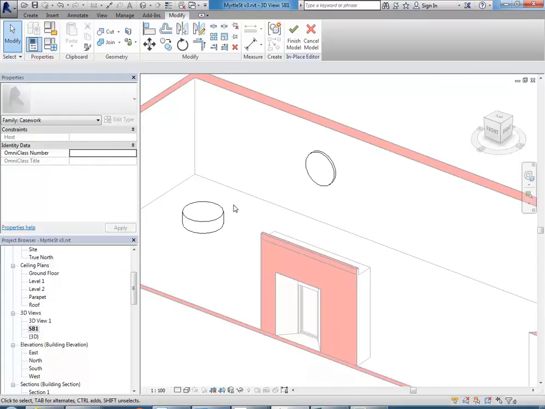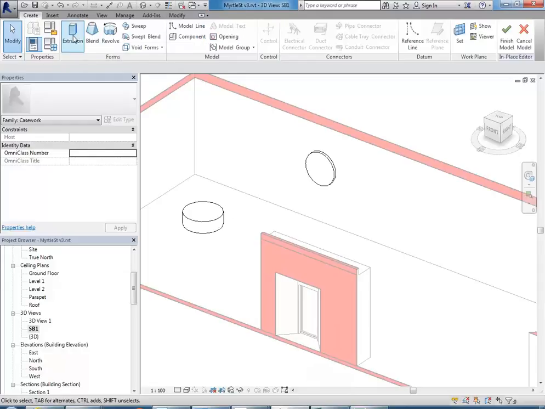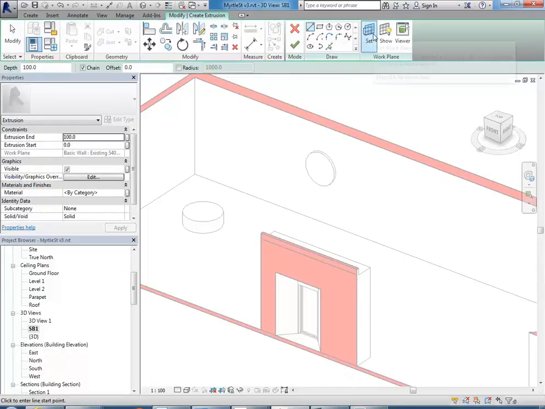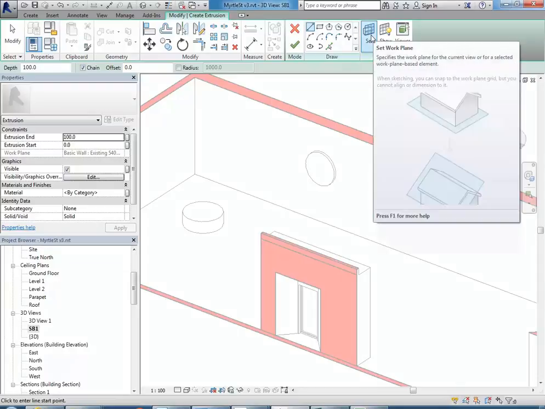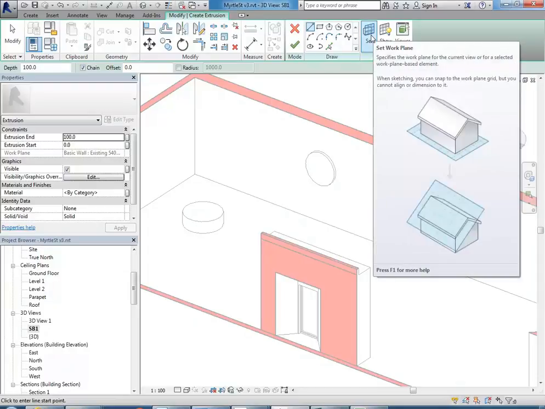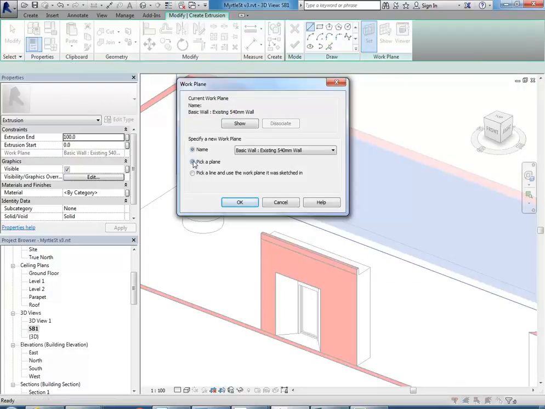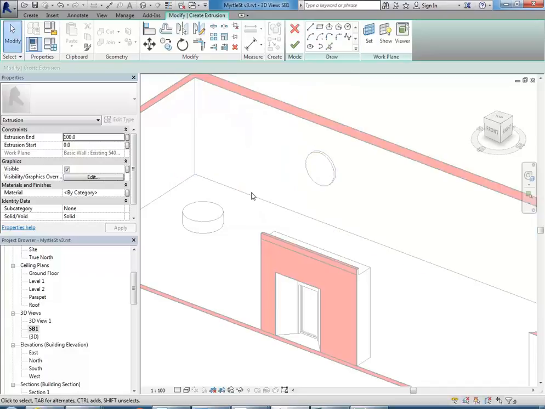When you go to set, okay, so back to here. So when I go to extrusion, then you go to set up here. Set, and then choose the pick a plane option that comes up. Okay, so that's extrusion.